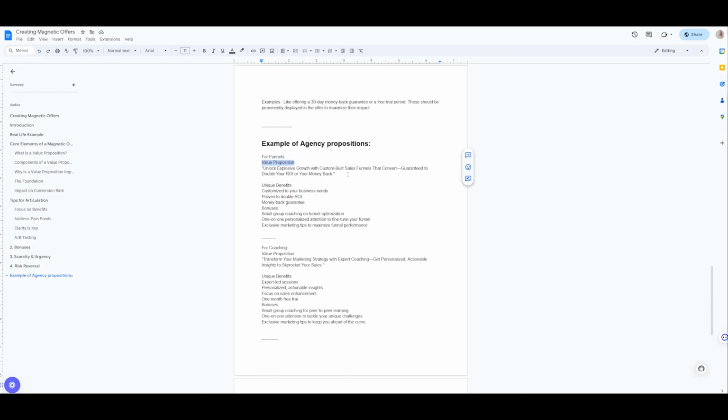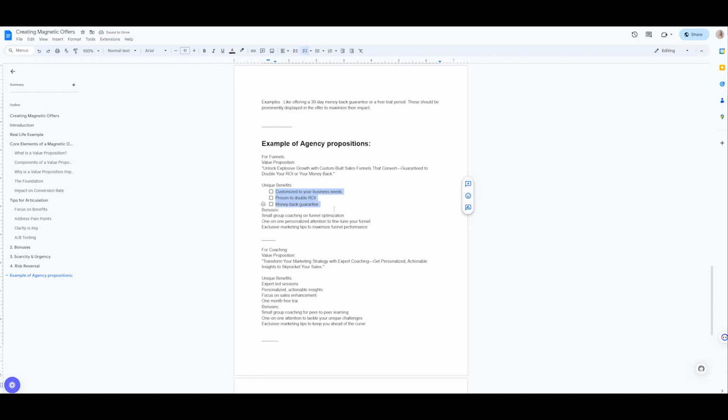So many of those words already have power in them. Guaranteed to double your ROI or your money back, right? So what are the unique benefits of these? They're customized to your business needs, proven to double your ROI, and money back guarantee. Very, very important, very, very powerful. If you want to know where to do these ticks that you can mark it off, there's a little checklist bar here at the top. Another little Google hint.